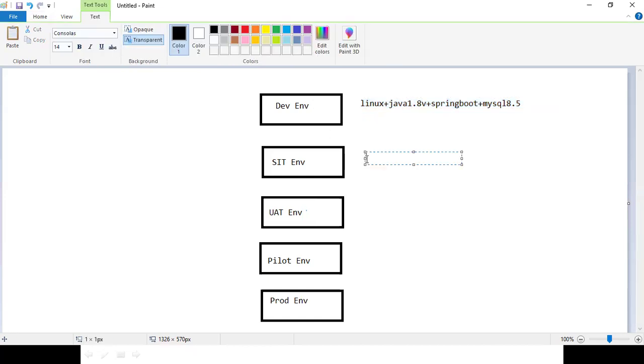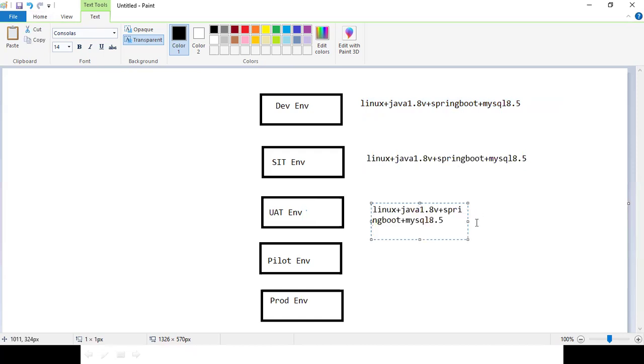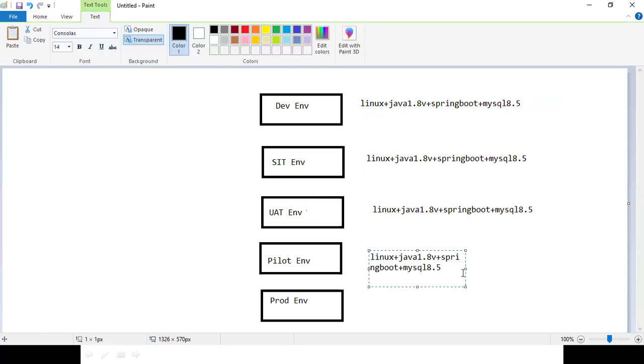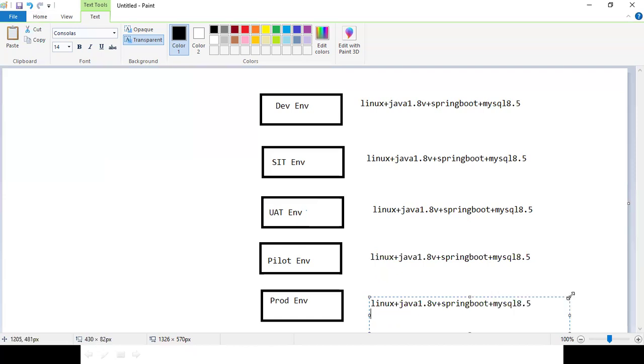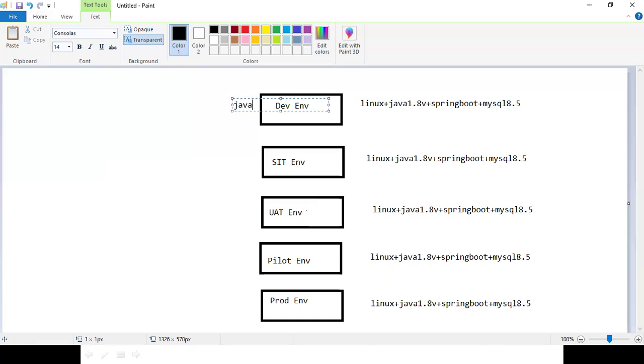If you want to run the same project with this software here also, and now you need to run in this environment also. To run your project in different environments, you require these configurations. You require Java, you require Spring Boot, you require MySQL 8.5 version. Okay, guys, suppose when you're going to run your application in the dev environment, there is Java 11 available. Which version is available? Java 11. And you require at least 1.8.